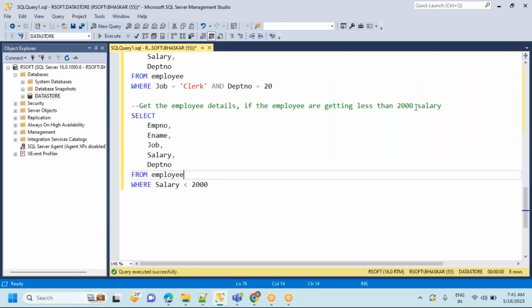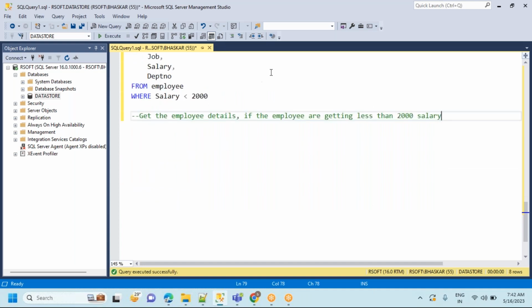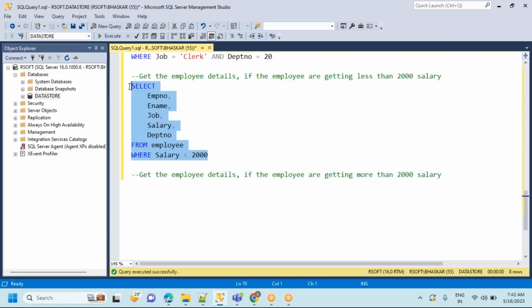I wanted to get greater than 2000. I wanted to get employee details if they're getting more than 2000. So same to same query, only the operators are going to change.